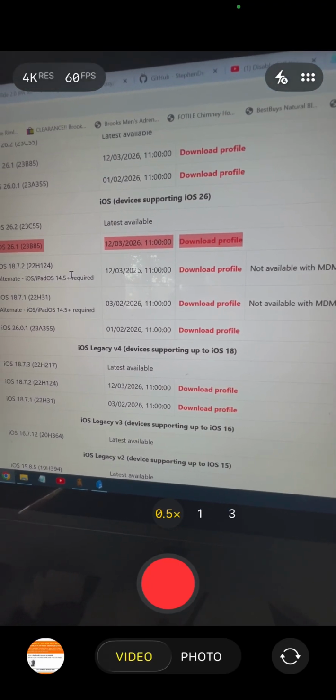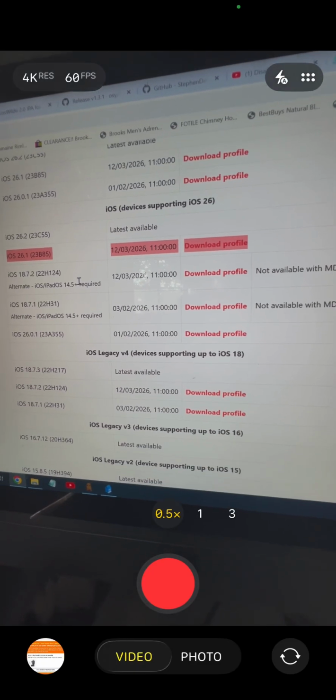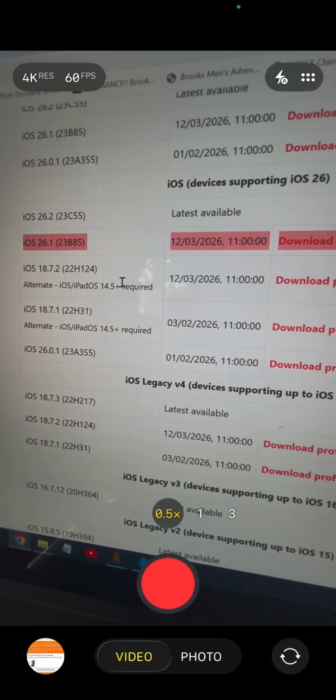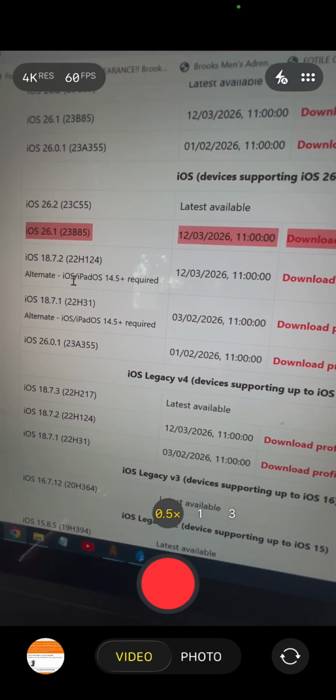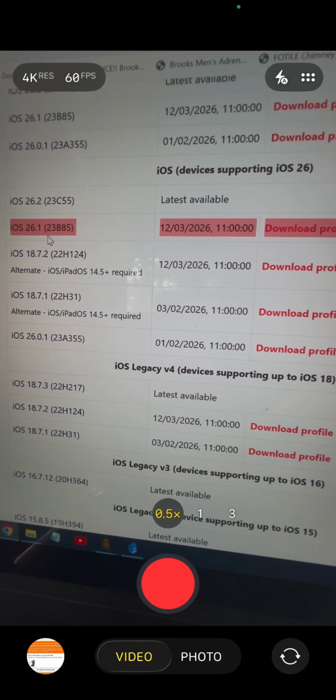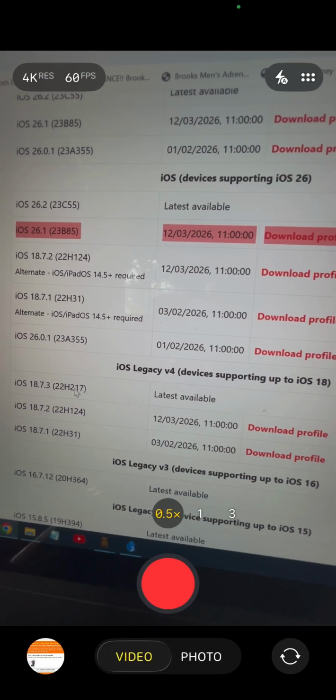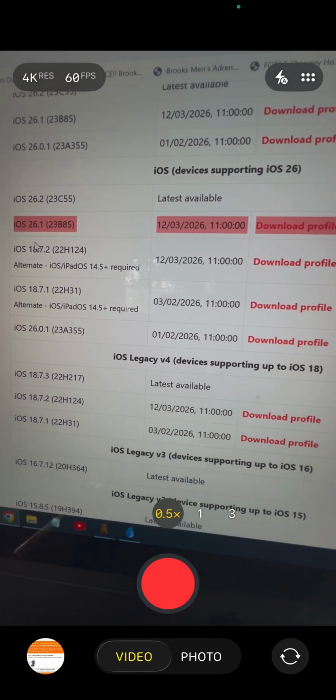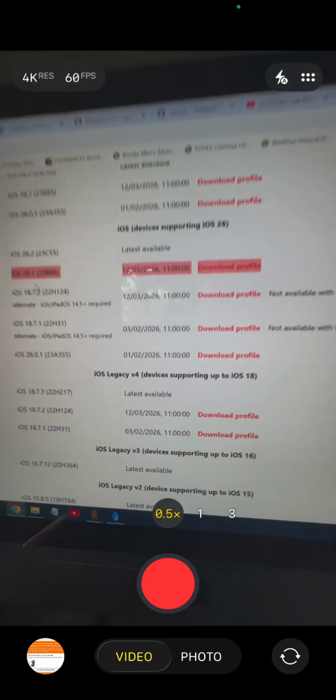normal Apple update, and then you'll be able to update to the latest. You'll be able to update to iOS 26.1. I think it will come up as iOS 18.7.1 or 2, and then you need to scroll down and it'll give you an option to update to iOS 26.1. This is the one to go for.